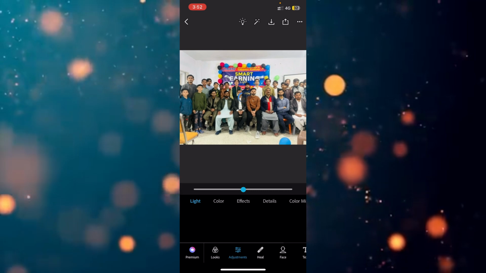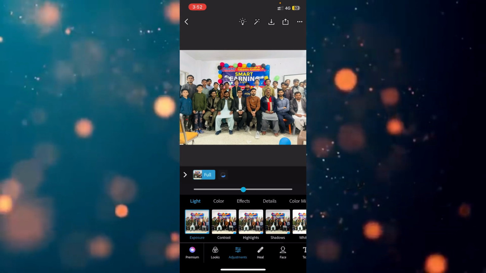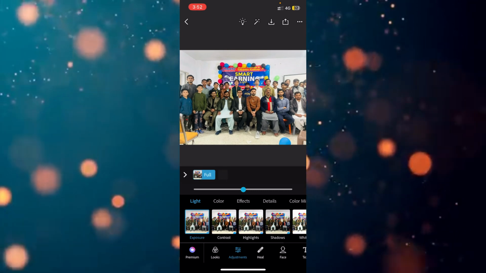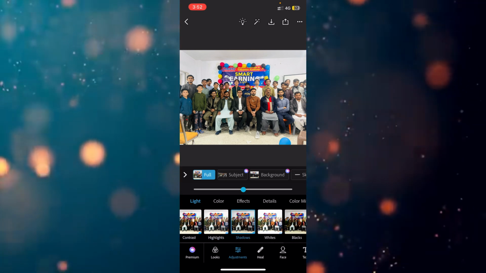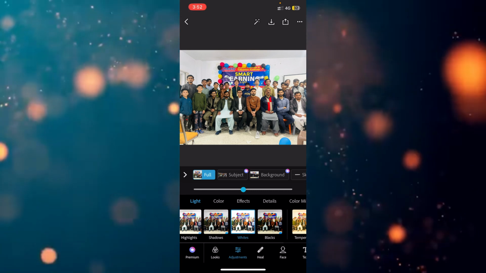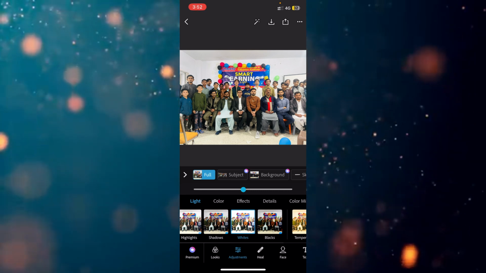As you can see, now we will get the looks option here, so I'm going to click on the looks, and now we will get different types of options. Like, as you can see, the contrast option is also provided here, highlights and shadows and whites. Every option is provided here. Now it's up to you which option you are using.